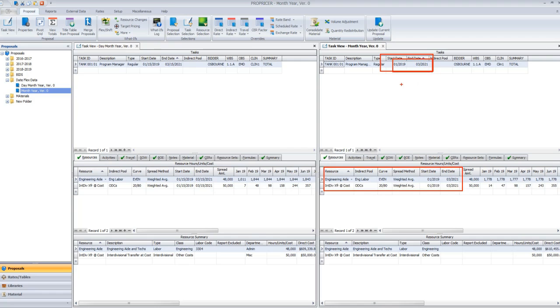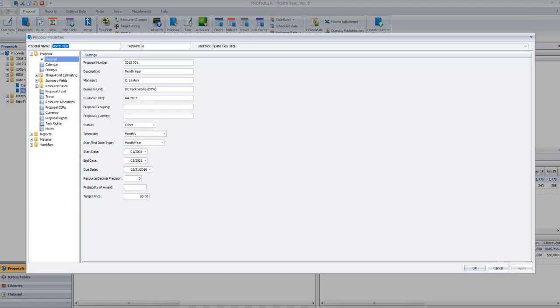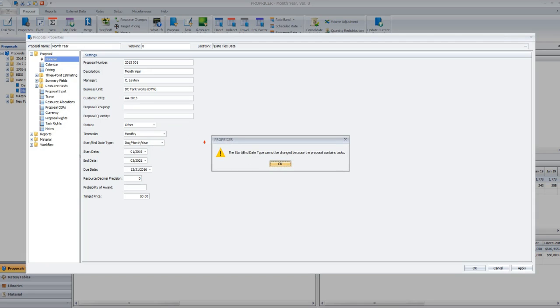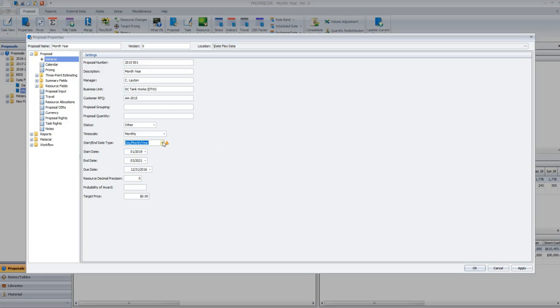Now let's check out the date type setting in the proposal properties. About halfway down the General tab, you'll see the start and end date type field, where you can select the proposal date format. To enter a specific day as your start date, select the day, month, year option here. I should point out that this setting cannot be changed on proposals that have tasks already entered on them. Because of this, it is best to set the date format before the data is entered on the proposal.